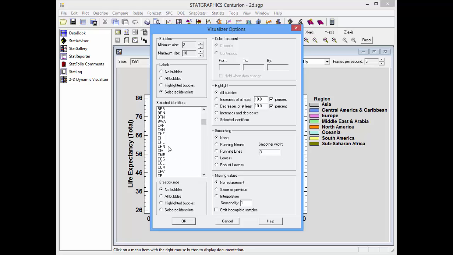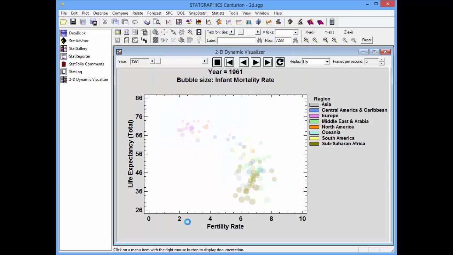And the countries I'm going to select are China and Vietnam. Here we go. I'm also going to ask it to highlight not all the bubbles, but just the selected identifiers. I'll then press OK. Initially, you won't see China and Vietnam because there's some missing data. But if I let time evolve, they'll soon appear. There's China. And notice, once China and Vietnam appear, the dramatic increases in life expectancy and reductions in fertility rate.